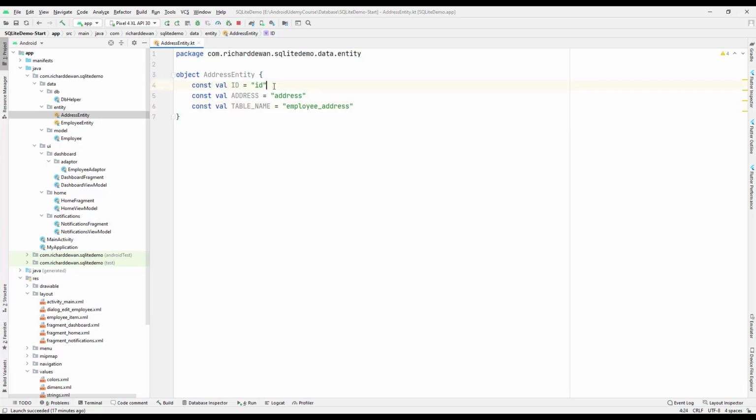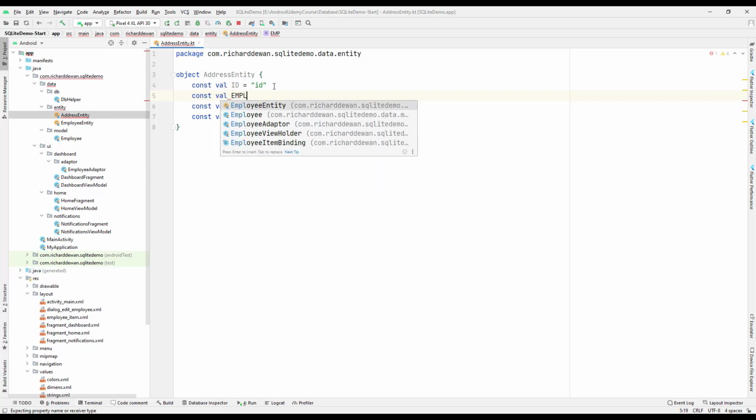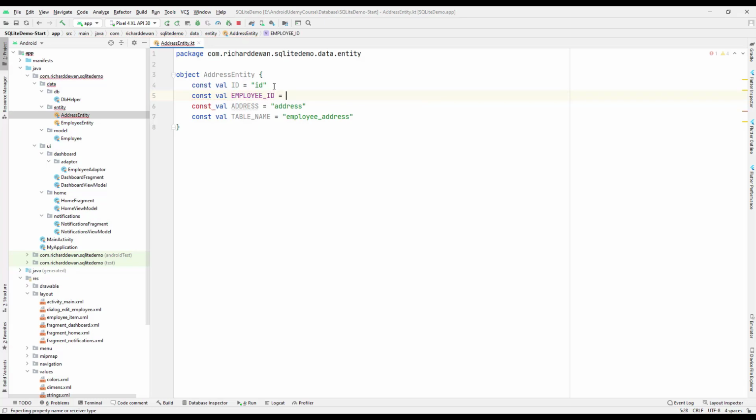And we'll add one more column just to refer to our employee table. So constant val employee_id, which equals employee_id. So we will have 3 columns: id, employee_id, and address, and then we will have a table name here.